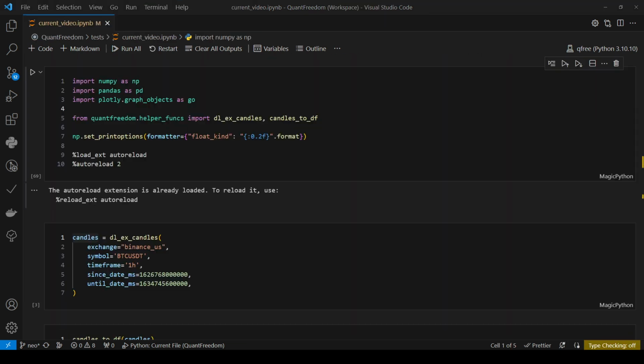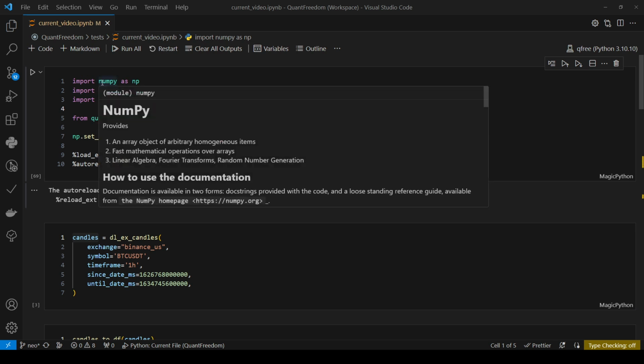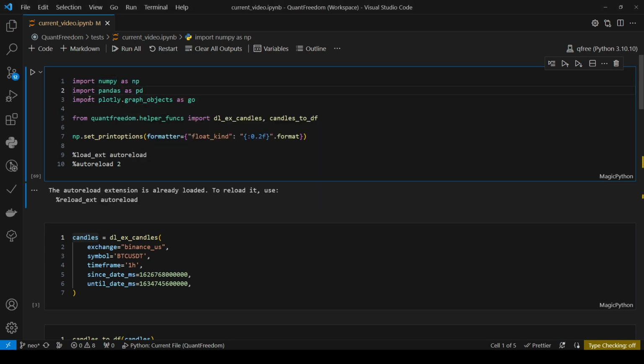to place some trades. Okay, so as I was saying, we're going to be using NumPy. So what you're going to have to do is import NumPy as np, import pandas as pd, and import plotly.graph_objects as go.